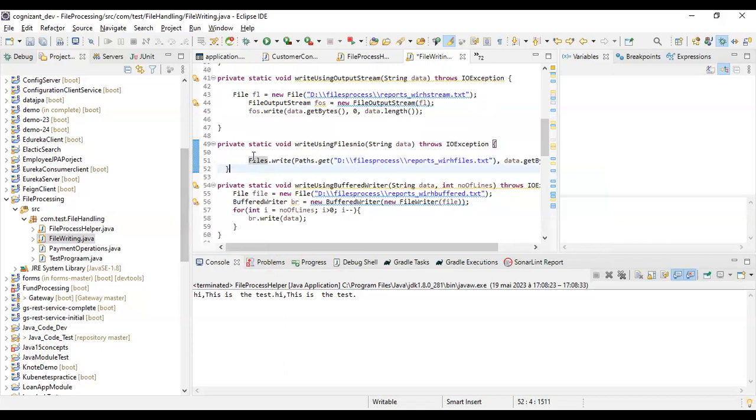This is something they added in, I guess, JDK 1.8. This way also you can use it. Paths.get is nothing but the path where you want to write the file. So let's say if I want to write with NIO, 19th May, using NIO, you want to write this data into a path, like that.